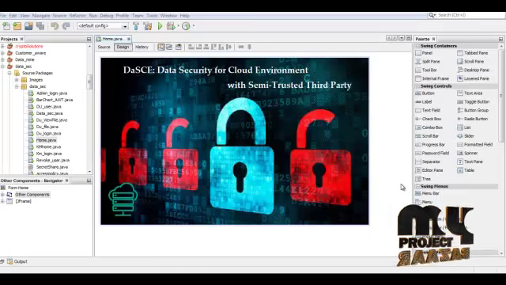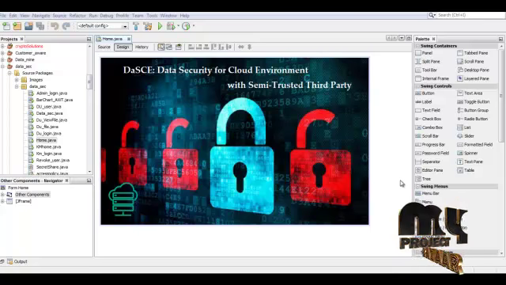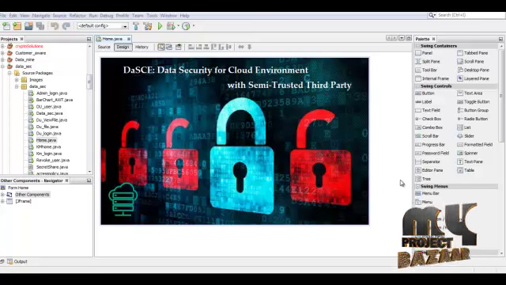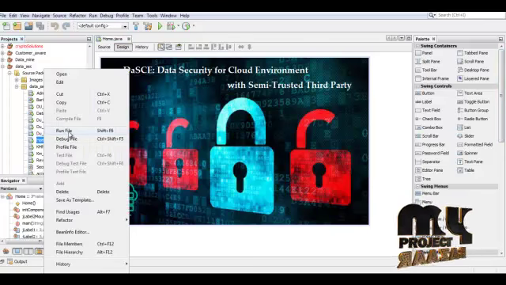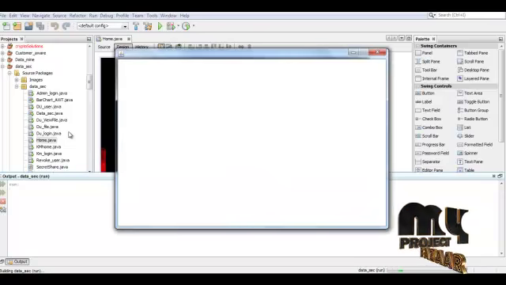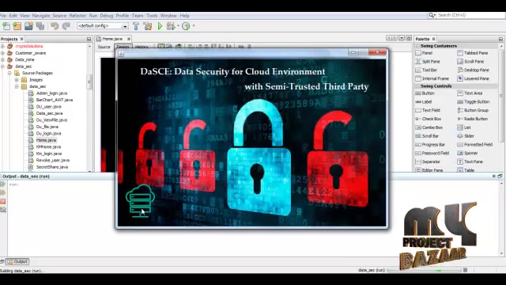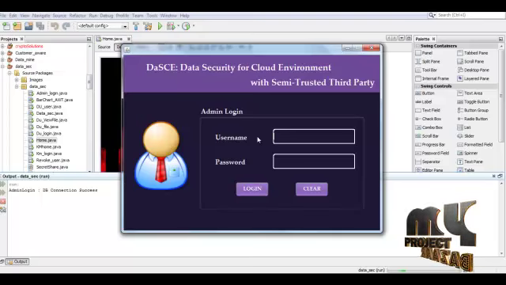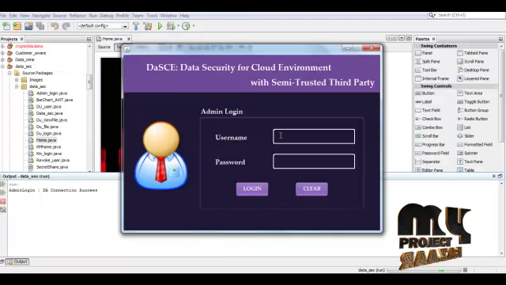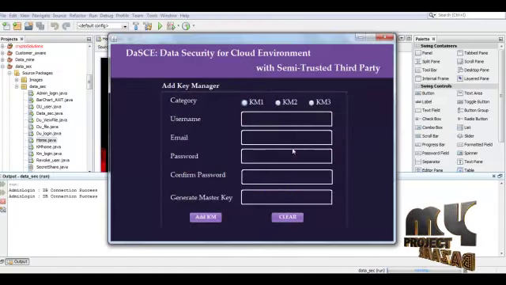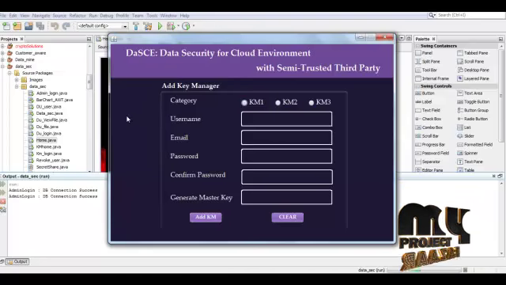Then comes the running procedure of our process DaSCE, data security for cloud environment with a semi-trusted third party. First we have to run home.java. This is our home page for our process. Click here. The first page is for the admin, so we have to log in as an admin. The login is a success. The admin process is to add the key manager. Here I am going to give the key manager details.